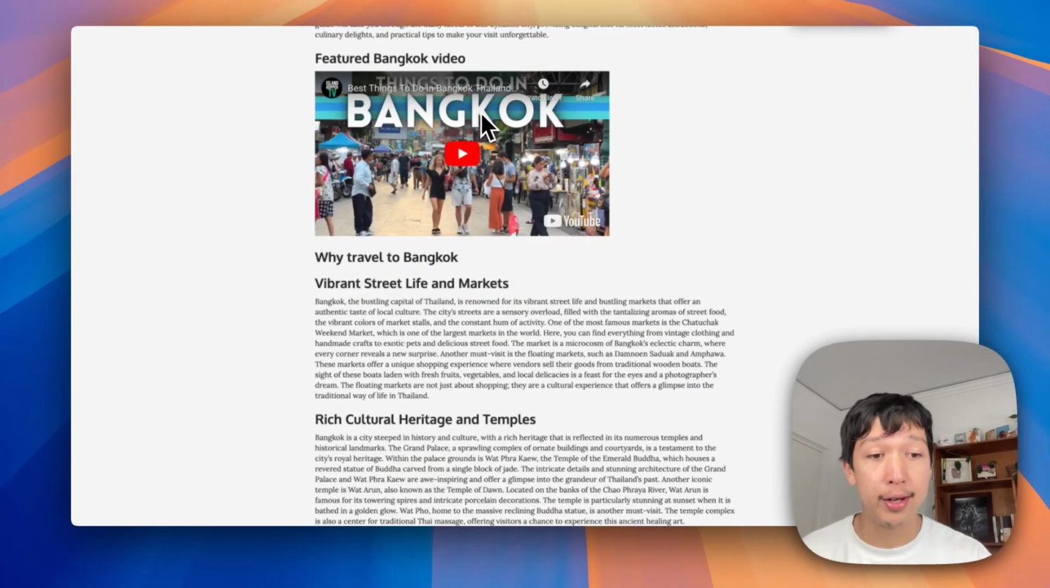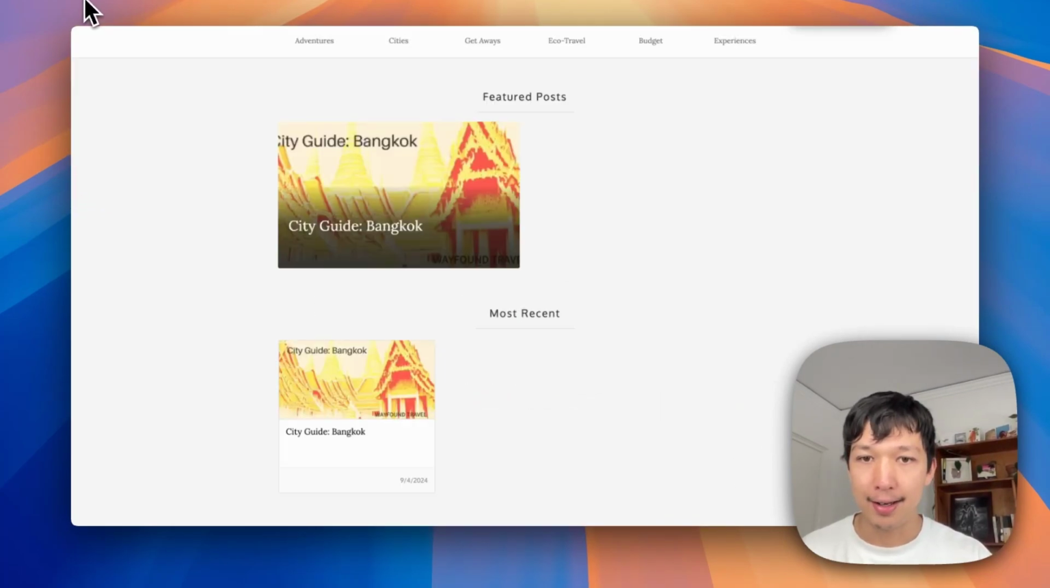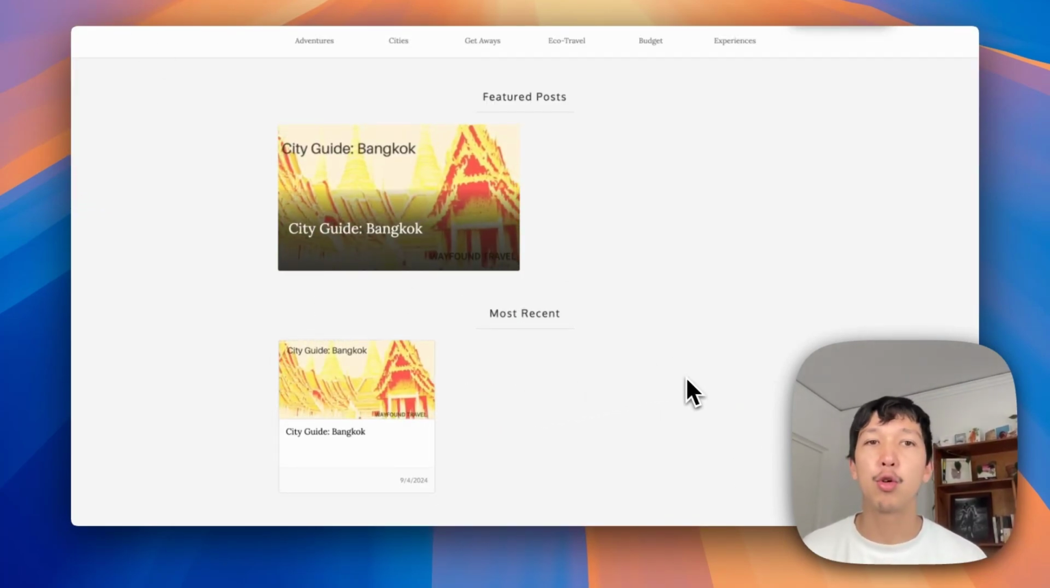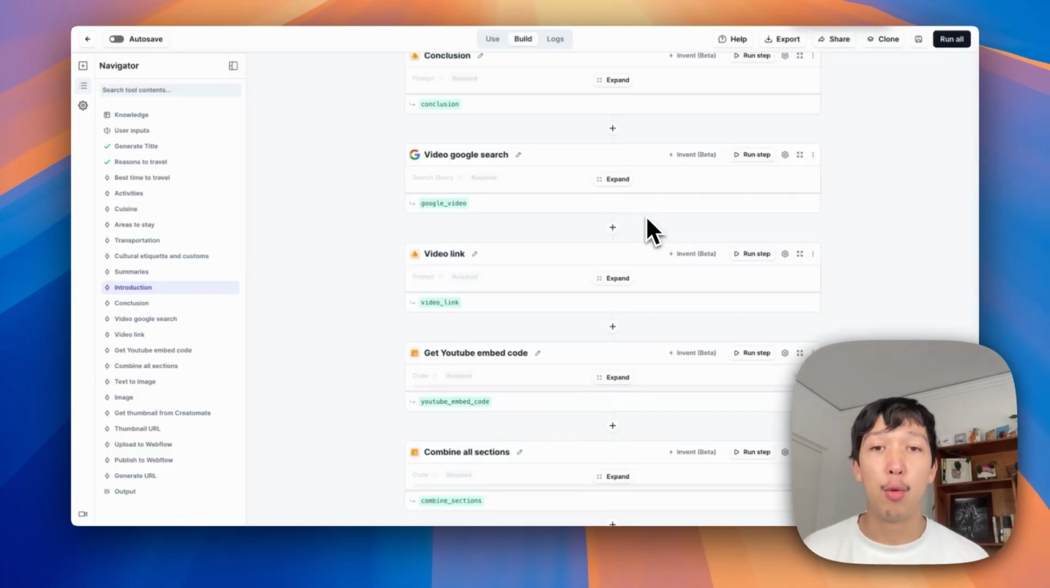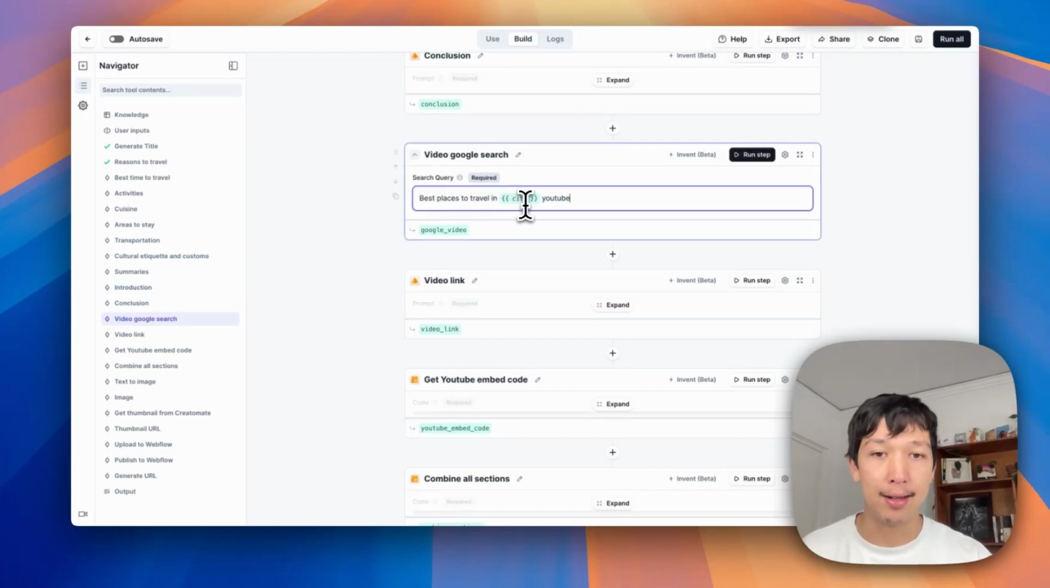We have a YouTube video about Bangkok. And then of course we have our fancy thumbnail that gets generated. So let's talk through how we do that. To get a video, we're going to use a Google search step. Here we have asked it to search for the best places to travel in city being injected from the user input. And then we've added YouTube. This is what you would search for if you were looking for videos.